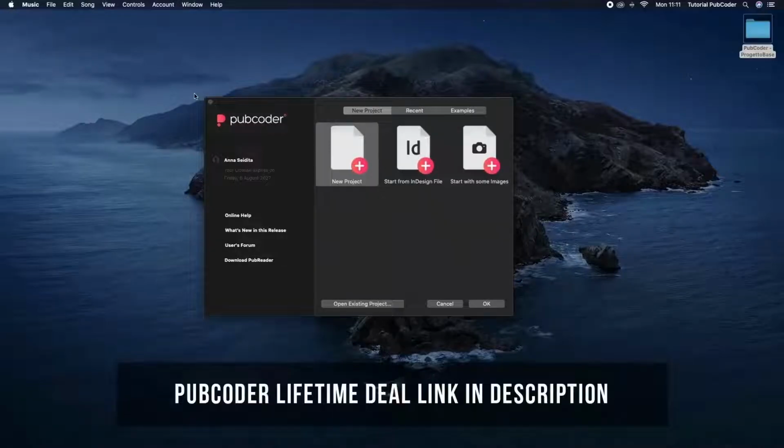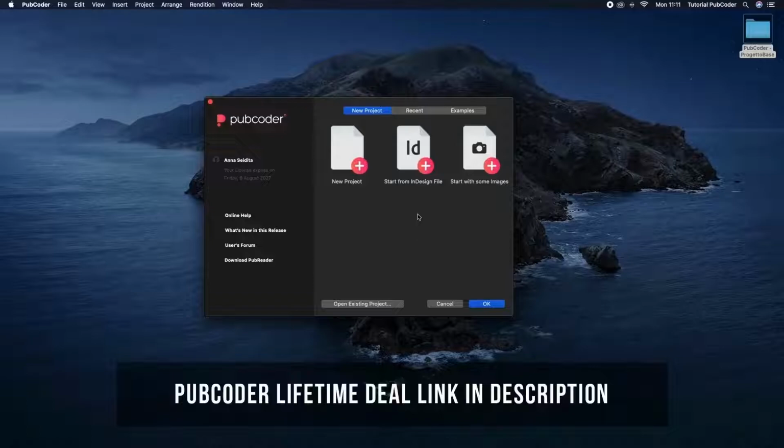After starting PubCoder, the welcome page will open. From this window, you can decide how to start your new project. You can create a new project from scratch, start with an InDesign project, or a selection of images that will allow you to create a photo album.